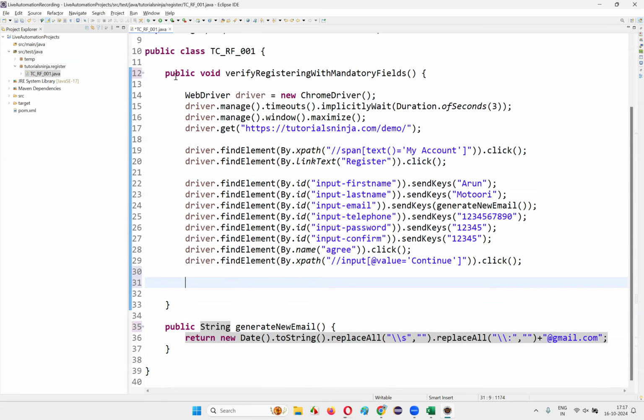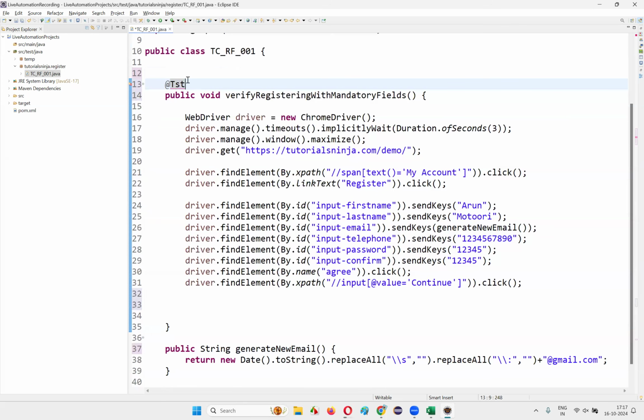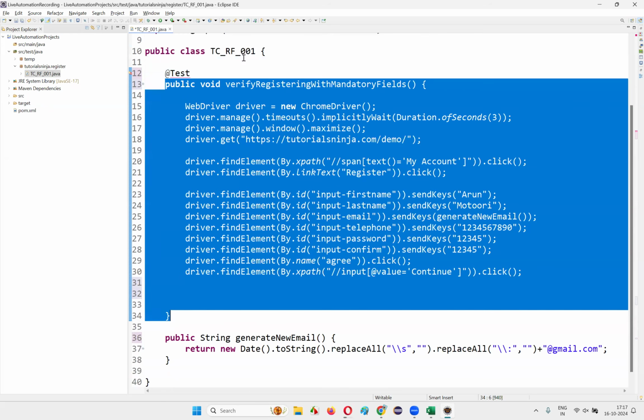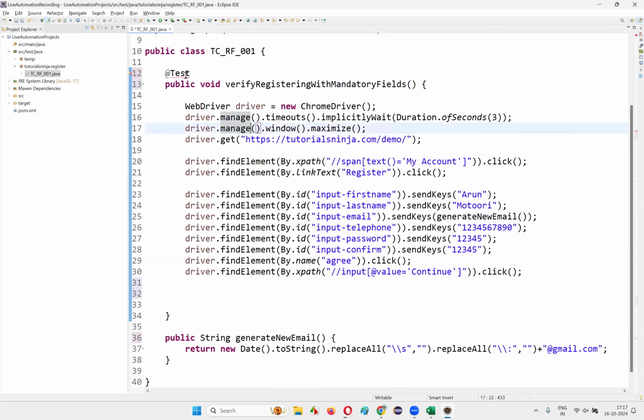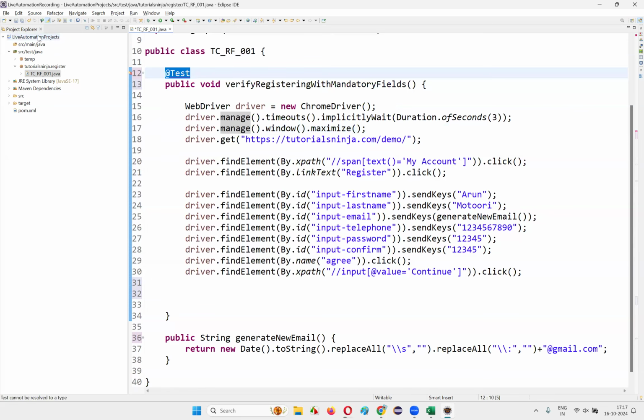So to convert this particular method into a TestNG unit test method, I'll give the @Test annotation. This is from the TestNG library, guys. On the top of this normal method, I'll give the @Test annotation. Hold the mouse on this @Test, guys, and you see you are not getting any import statement here, because the TestNG library is not there in this project. How to add the TestNG library to this project?